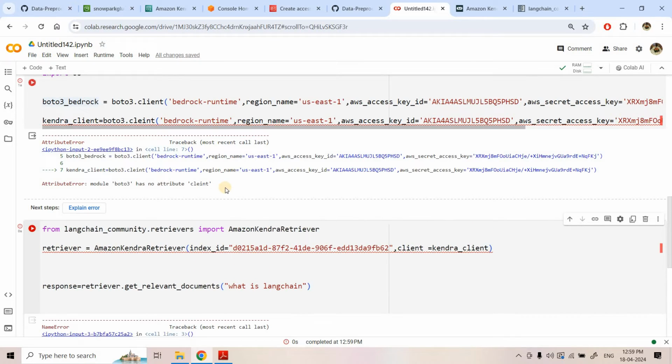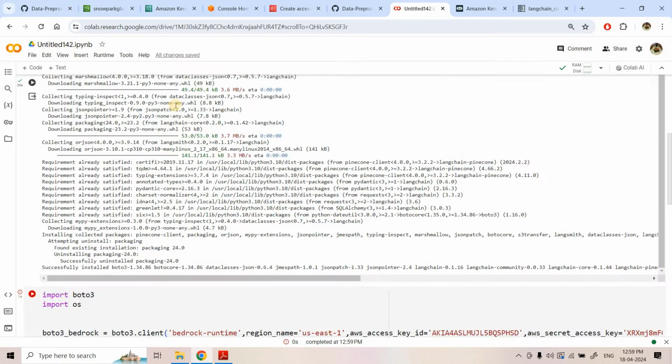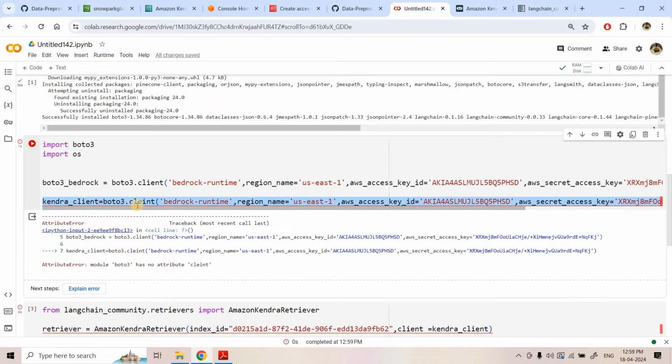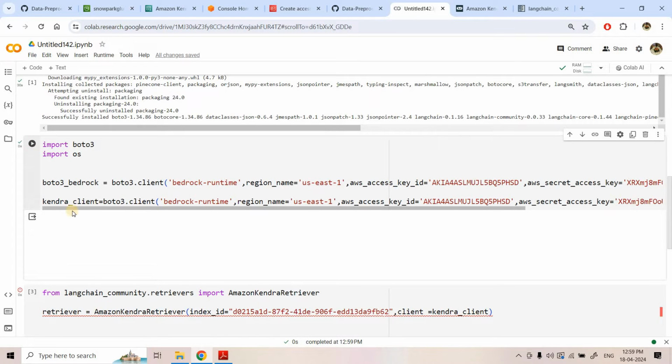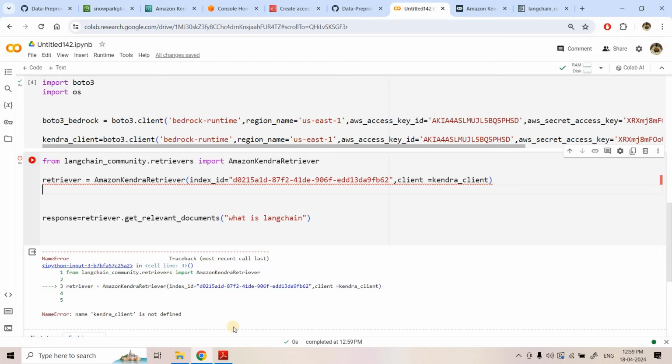So here Boto3 is failing. Okay, import Boto3, but we have installed Boto3, right? Boto3 client, spelling mistake. Okay, and we can run it now. So it ran successfully, and here you can see that Kendra client is not yet defined. Because the earlier Boto3 cell failed, this step also failed.